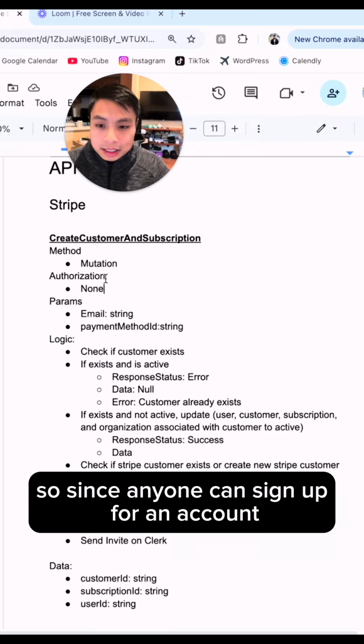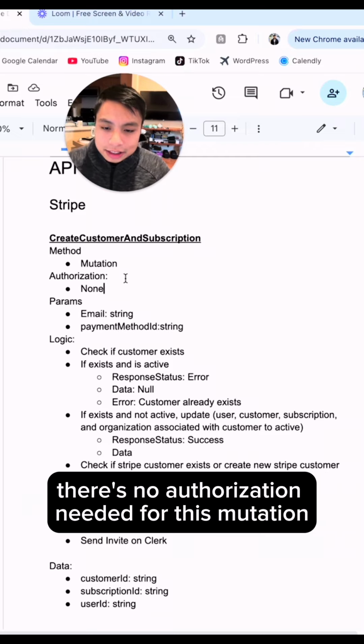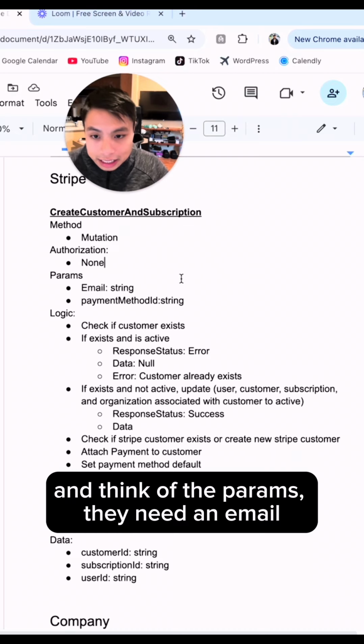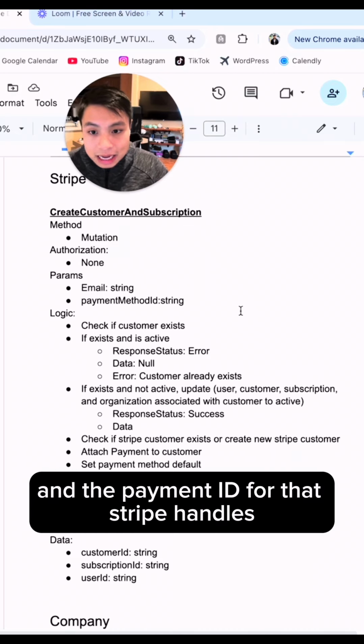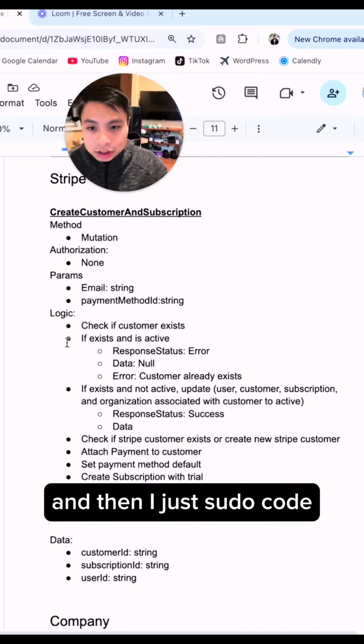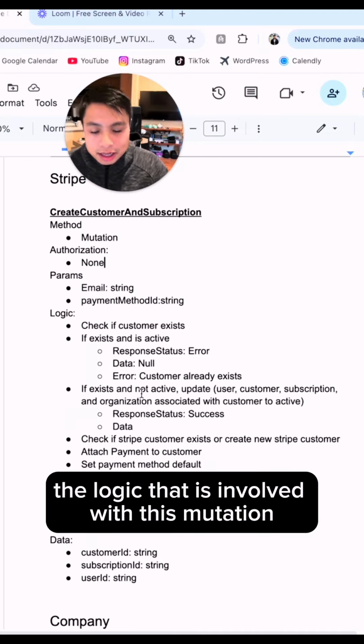Since anyone can sign up for an account, there's no authorization needed for this mutation. And think of the params, they need an email and the payment ID for it that Stripe handles. And then I just pseudocode the logic that is involved with this mutation.